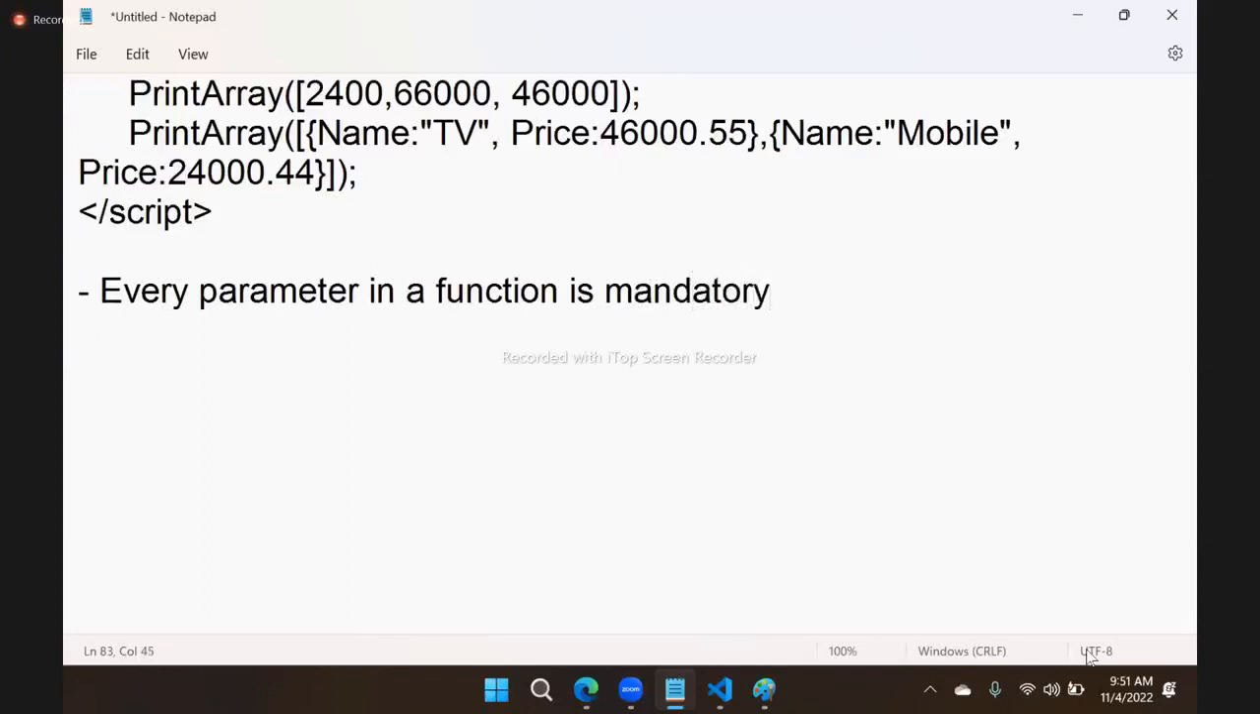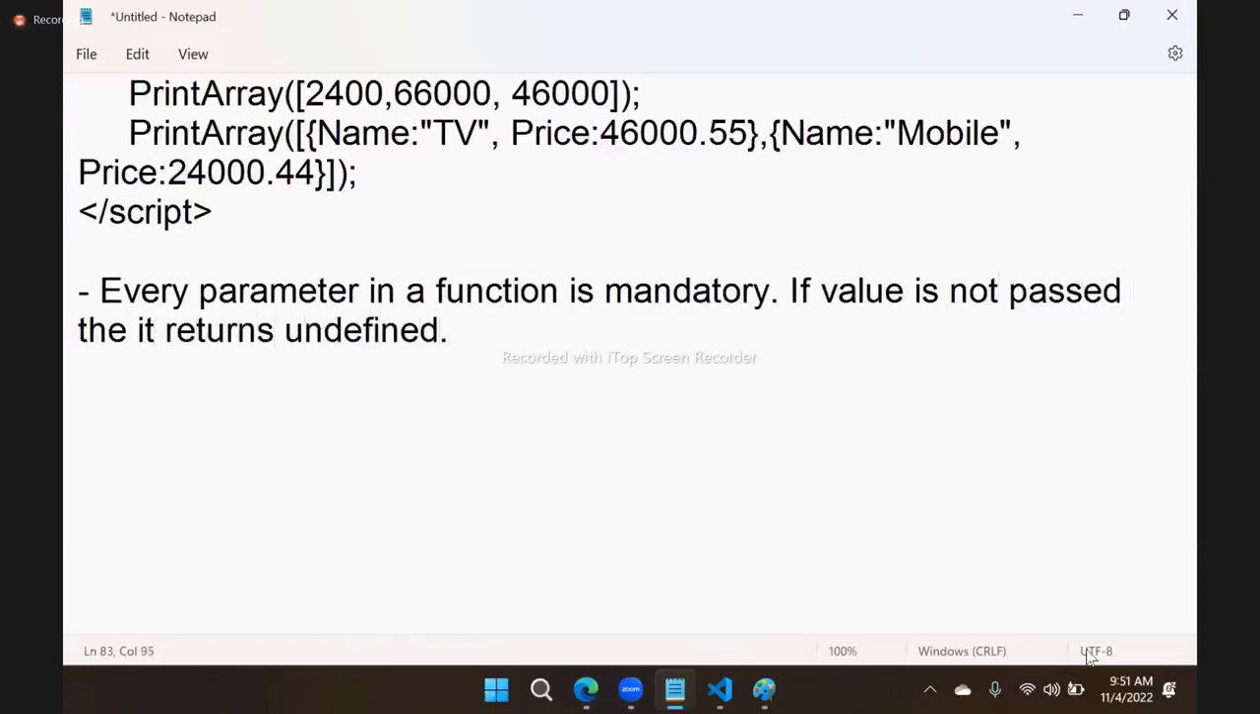Every parameter in a function is mandatory. Now, if a value is not passed, then it returns undefined. So every parameter is mandatory. If values are not passed, then it will return undefined.